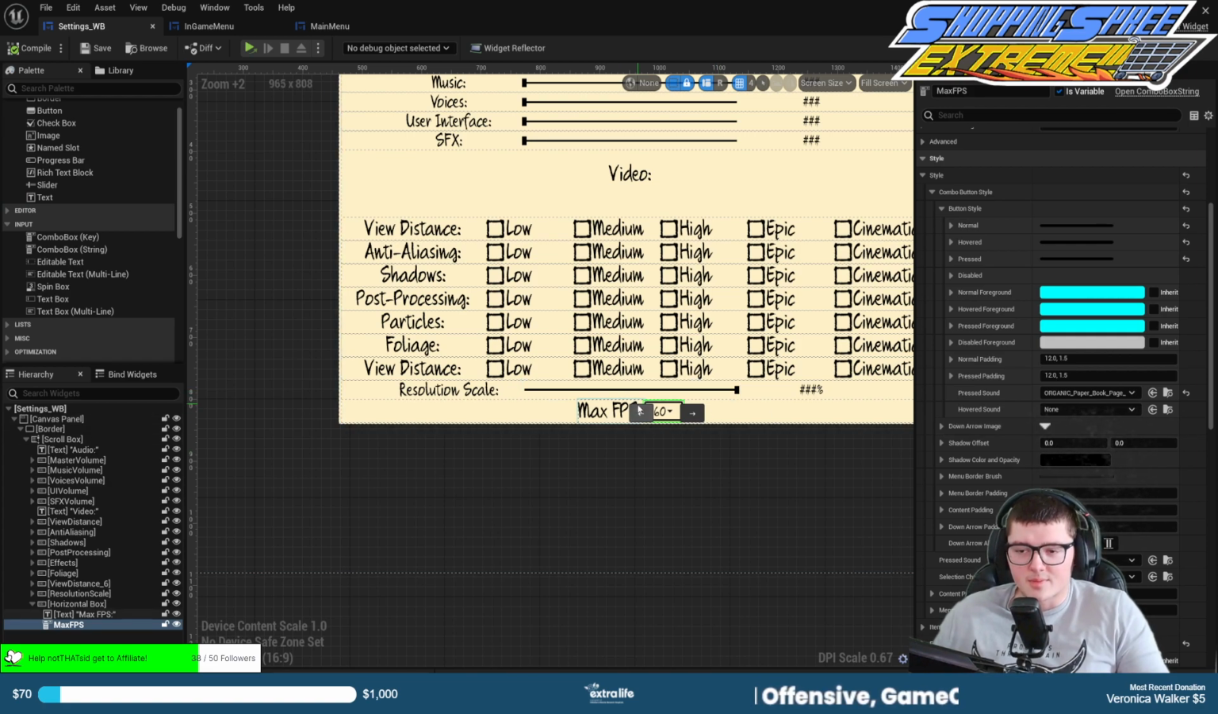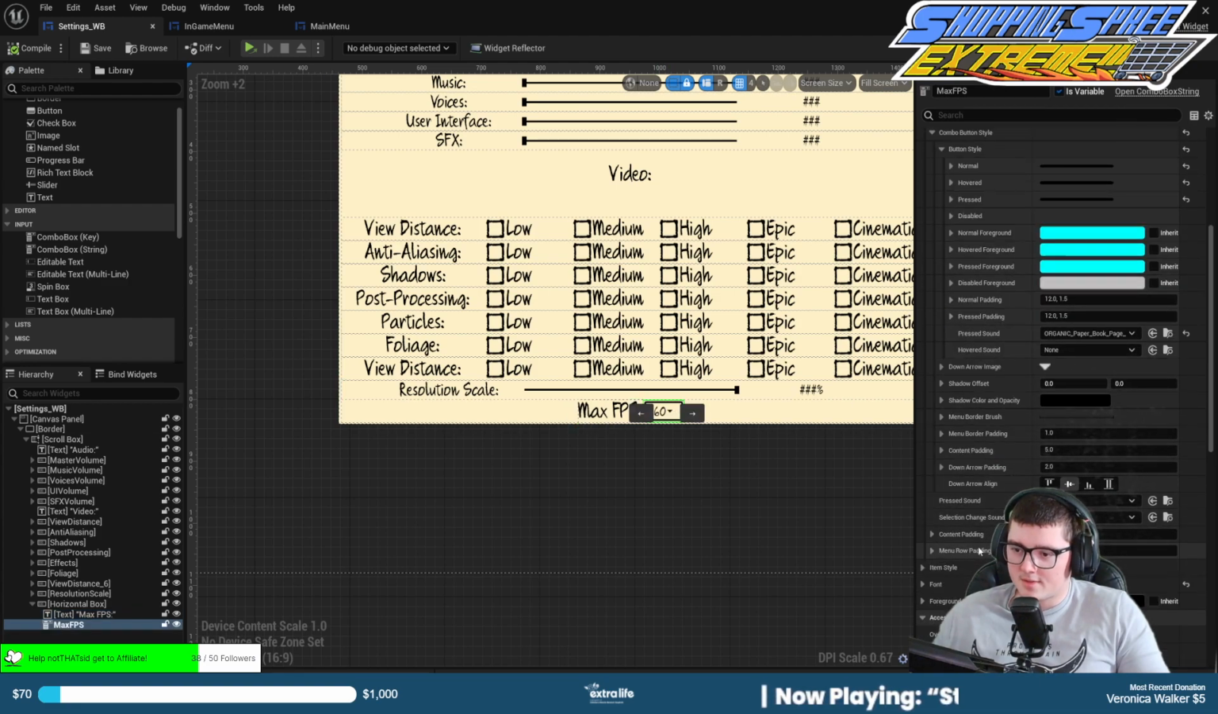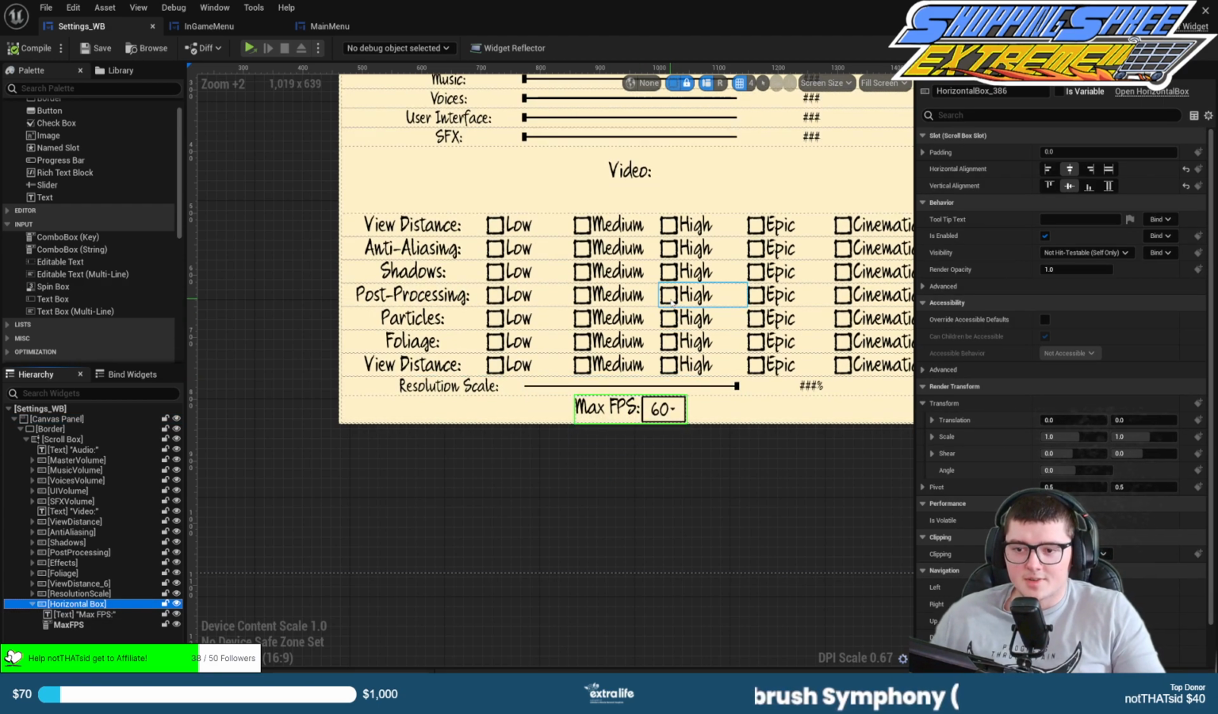Oh, there it goes. Once we compiled it, it changed the font. I probably want to bump that font up so it's matching this one. This one's font size 24. This one is font size 16. Yeah. Let's do that. Compile and save. Now if we go back down, there we go. That looks better.